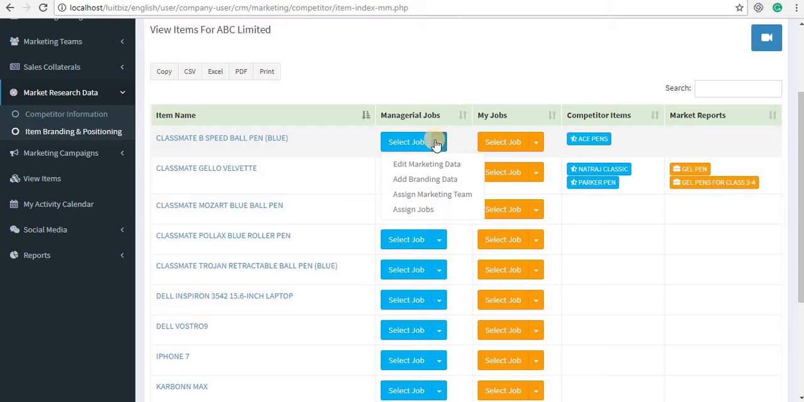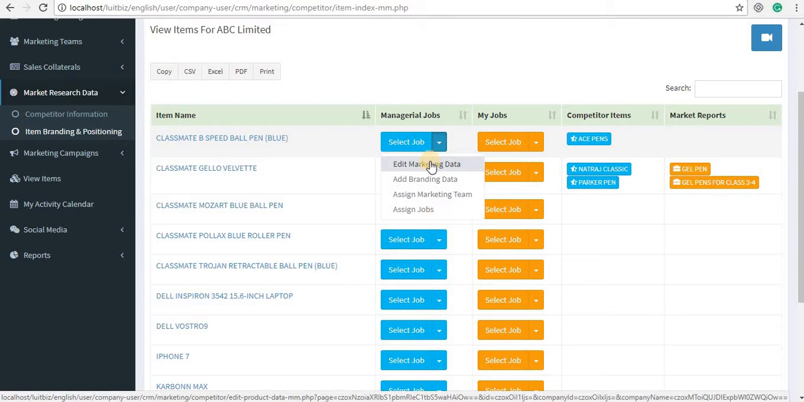As a manager, you need to add your marketing data, and once you add it, it toggles to edit marketing data. Then you need to add your branding data, and once you add it, it toggles to edit branding data. Then you need to assign a marketing team to carry out the marketing activities of that particular item, and you need to assign jobs for all these marketing team members. So first you'll assign a marketing team, and then you will assign jobs to the team members of that marketing team to perform various jobs which will help you in generating marketing reports.